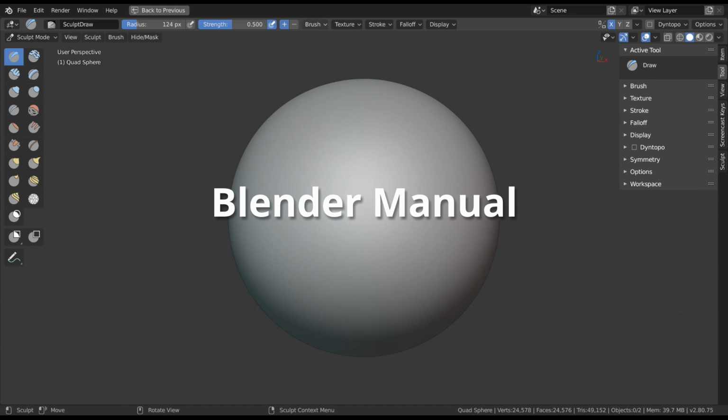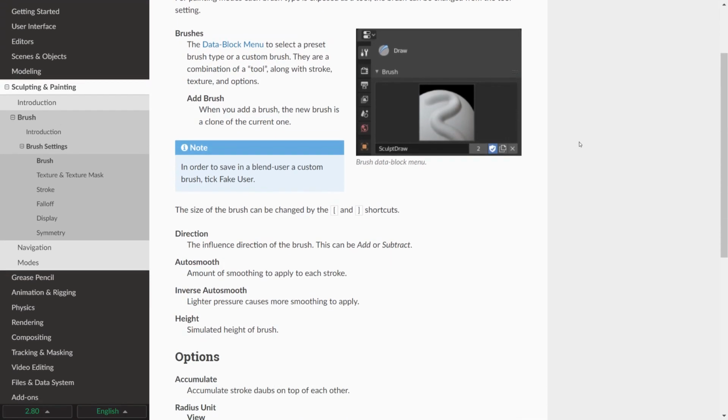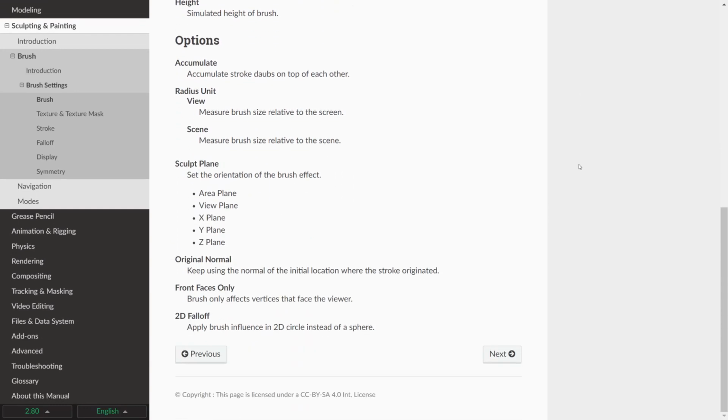If you have any questions on how a setting in the interface works, you can always right-click on anything in the interface and click on Online Manual, or hover over it with the mouse and press F1. This will take you directly to the official documentation of any particular feature in the interface.